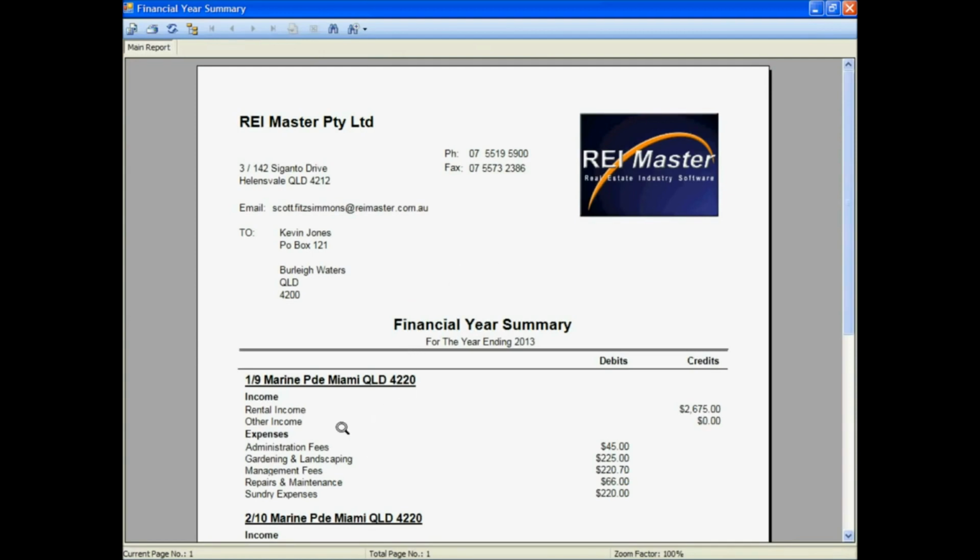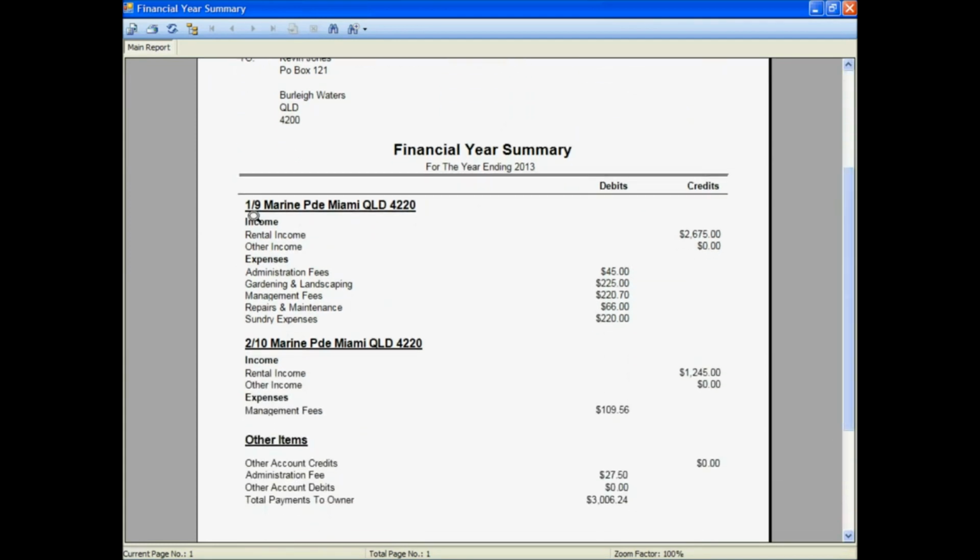You can see here then we have got some information showing for our owner. If I pull this down here, you can have a look then at the individual properties that this owner owns and the income and expenses that apply to him. We can see we've got our admin fees, garden landscaping, etc. showing under here.